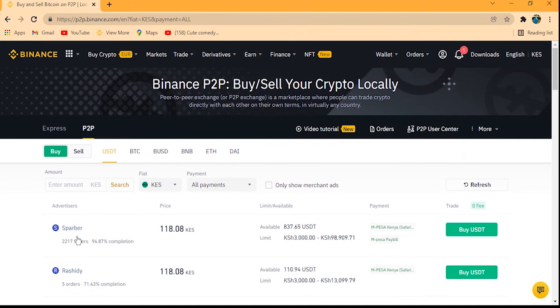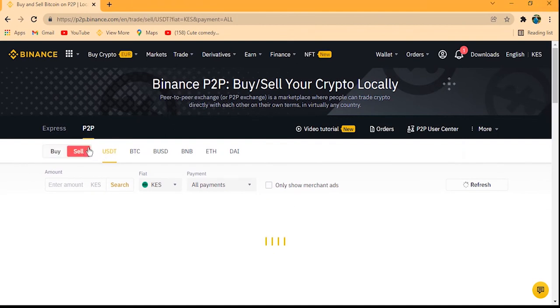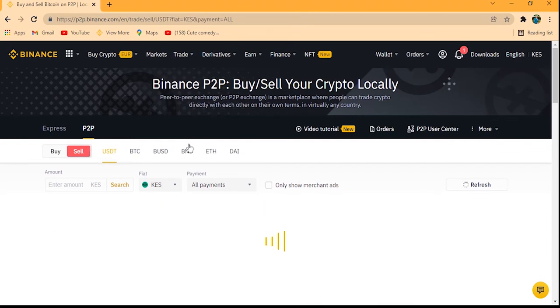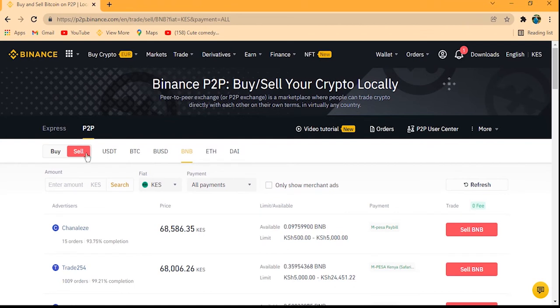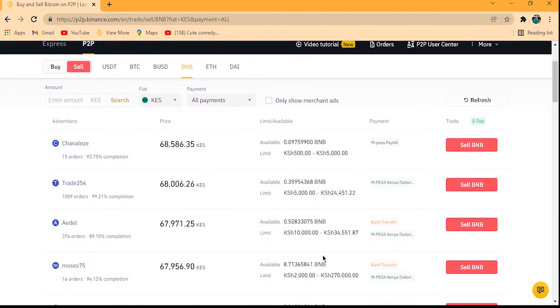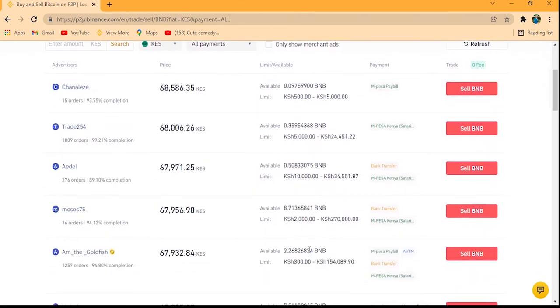You can now come here after you put your payment method, come to sell, and what you want to sell. I want to sell BNB, right? So if I want to sell BNB, now I have to come here to select the customer that I just want to sell to, and the things that I have to consider over here is the orders the guy has done, and the percentage of completion, and also the limit maybe from 500 to whatever. You can see my account and 1,300. That means from 500 and above can just cater me for that.